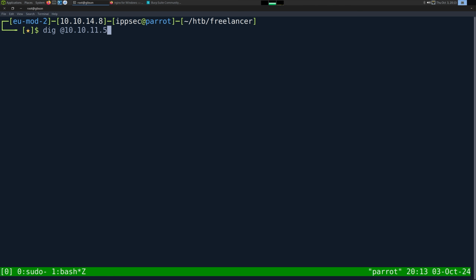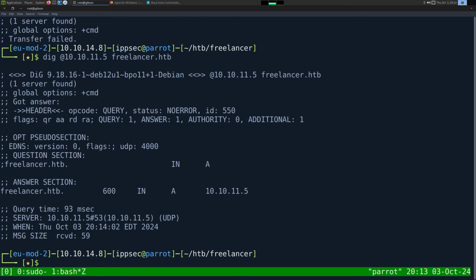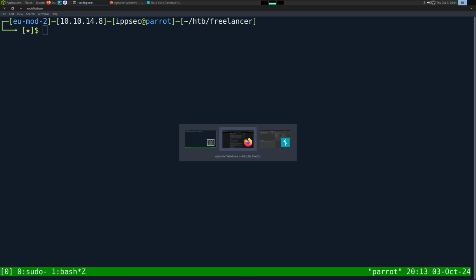So we're going to do a dig @ and then the DNS server, and then you have to give it the domain name. So we'll do freelancer.hdb and then AXFR to do a zone transfer, and we get a denied or a transfer failed. So there are no zone transfers. We can't just dump every subdomain. We can get rid of that AXFR just to make sure we can do a DNS lookup, and that does succeed. So now that we've done SMB and DNS, let's go take a look at the website.